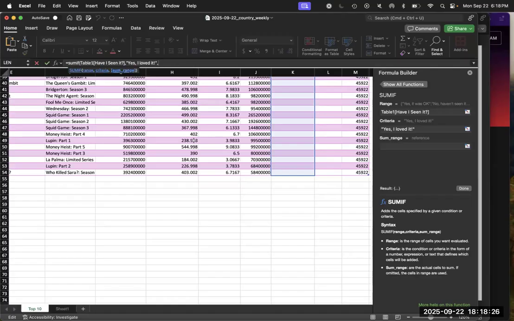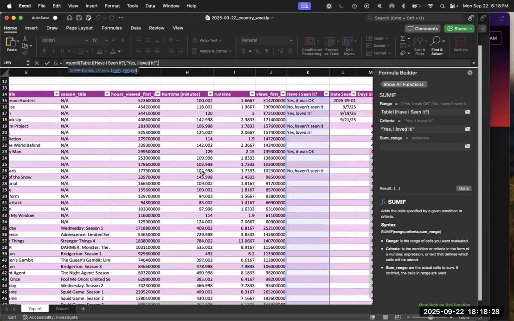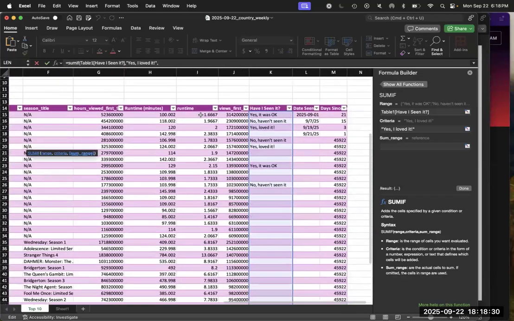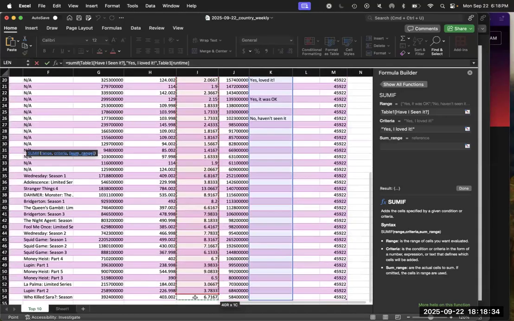Once you have that, you're going to do your comma, and then you're going to go select the column that actually has those runtime values. So I'm going to select the same column, and you're going to want to make sure it's the same length. It should be row 15 to 54. It should be the same size. If they're different sizes, it'll try to get the sum of something it didn't check. They've got to be the same size.